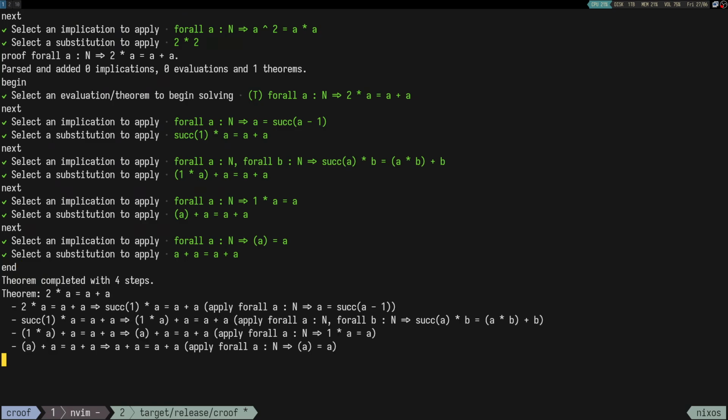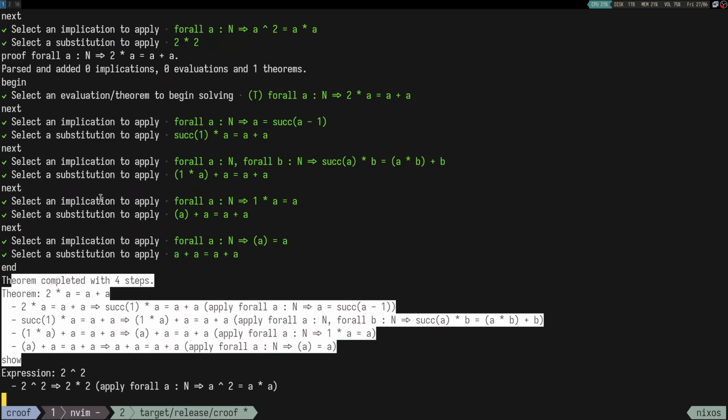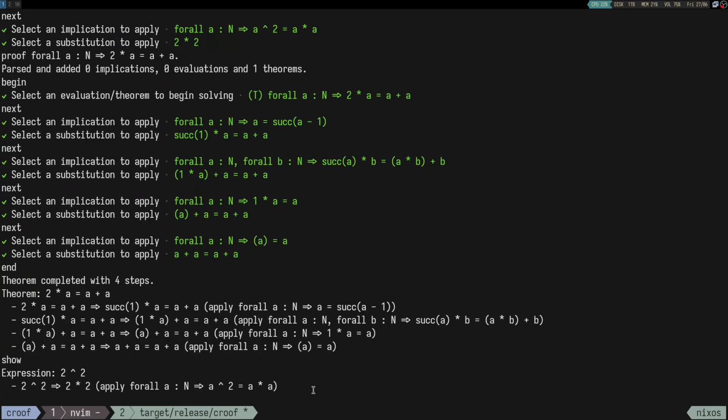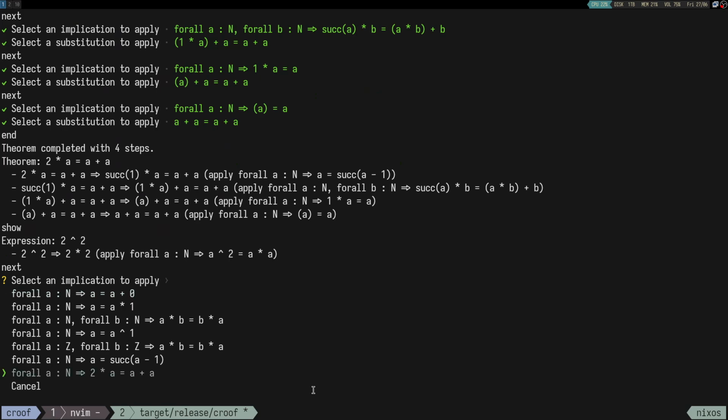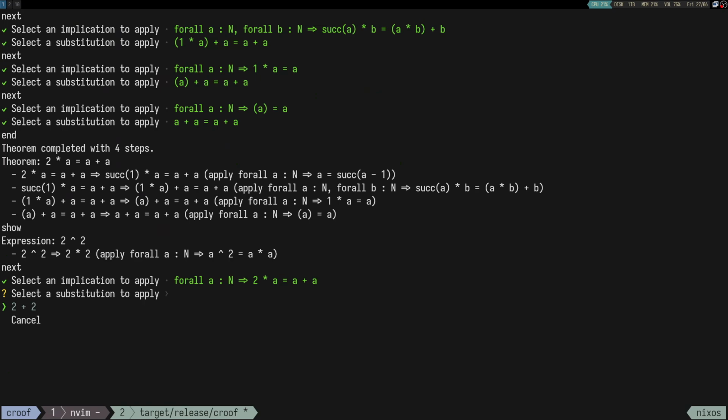Right, that's pretty cool. And now if I hit show, because we are working with a stack, we are back at our initial expression, right? Because we ended this theorem, so we ended our intermission, let's call it, and we are back here. If I do next, we should have this formula available. 2 times a is a plus a. So we hit it, we get 2 plus 2.